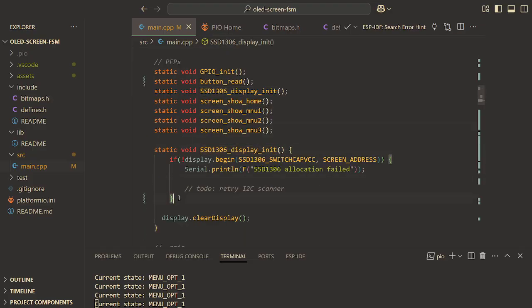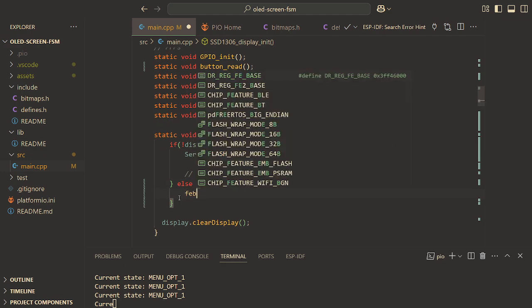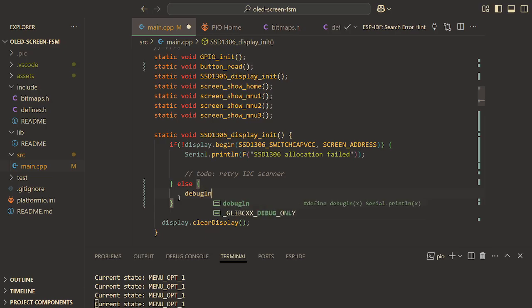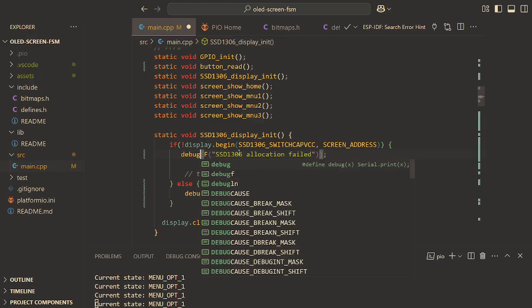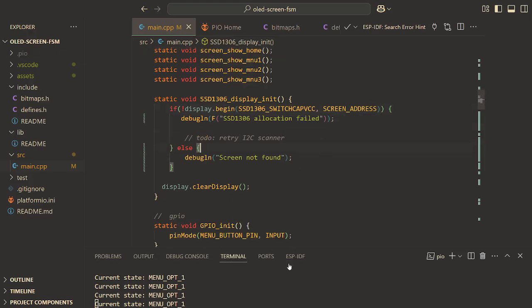Let's check whether the screen was found. Else, debug, screen not found. So this also should be debug ln. Okay, F is for optimizing memory, but we'll do that later. So close this and re-upload the code again.